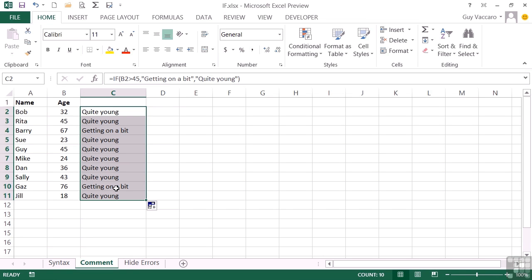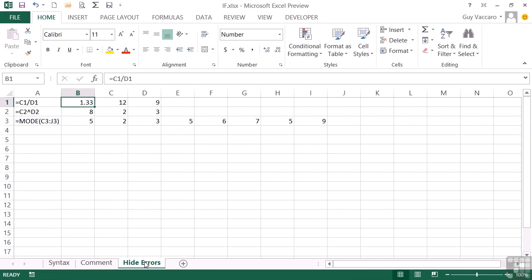Another use of an IF is actually to hide Excel's error messages. So if we look at the third sheet, hide errors, we have in here three calculations. We have one which is doing C1 divided by D1. We have a second which is doing C2 to the power of D2. And then we have another which is working out the mode, the most frequently occurring number, of a range of numbers. Now everything seems to be working fine until, with the first one, we have nothing to divide by, and we end up with an error message of #DIV/0!, cannot divide by 0. It would produce an infinite number and therefore crash the system.